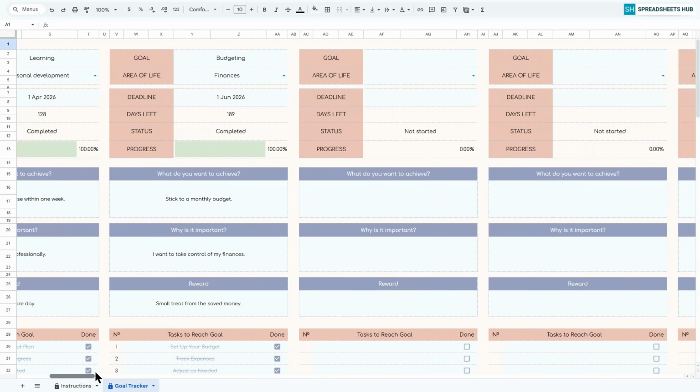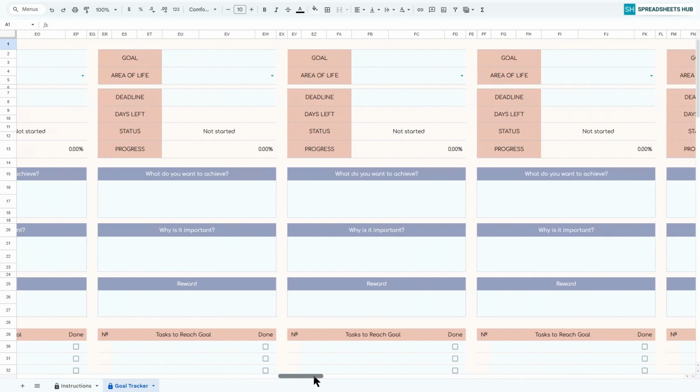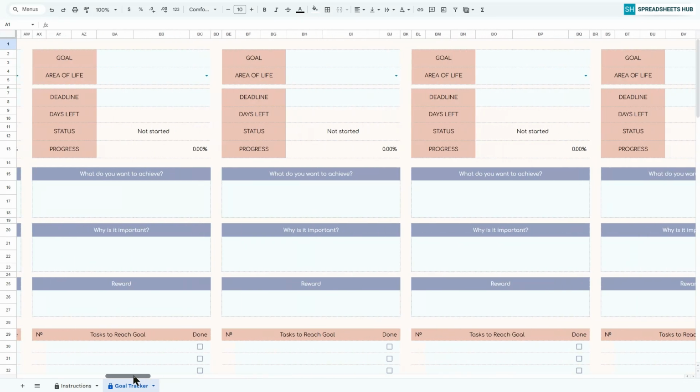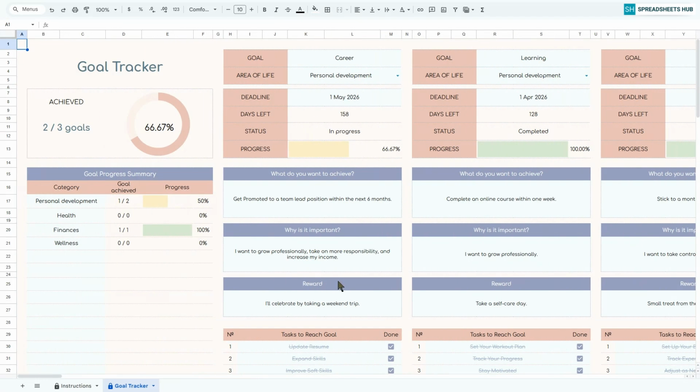You can set up to 50 goals in individual blocks. If needed, you can duplicate the goal tracker sheet and add other goals on the new sheet.